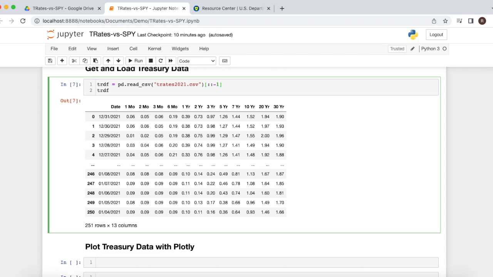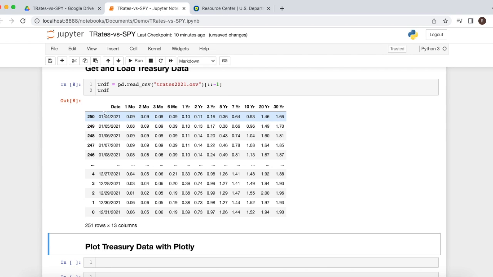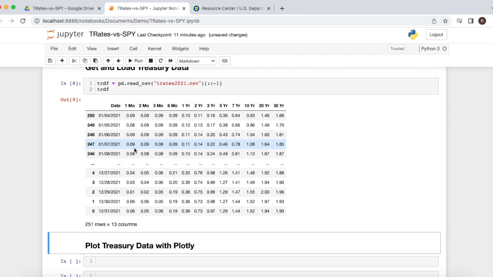But essentially, we want the data to be stepped backwards negatively, and so we put a -1 at the end here. Now when I run it again, we'll see that the data starts at January, and it counts up, or increases, down to December 31st. So this is more useful when we pull in our SPY data later on in order to compare them.